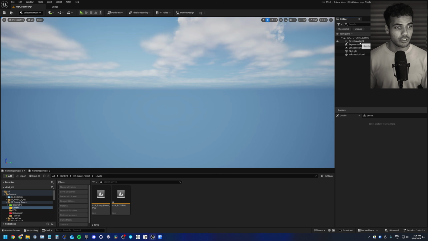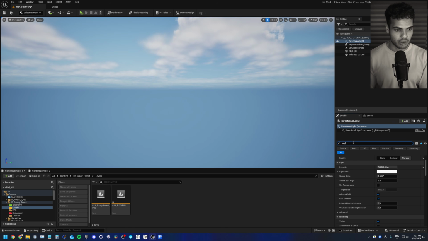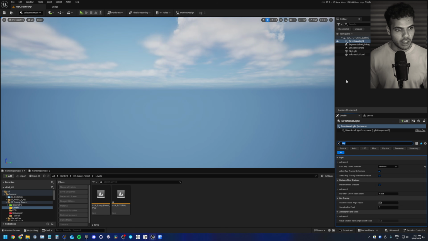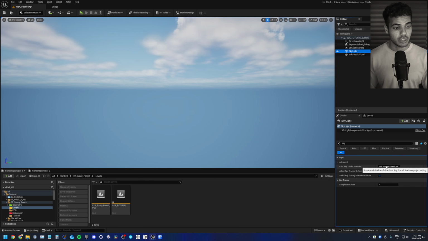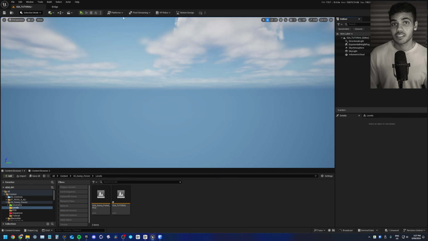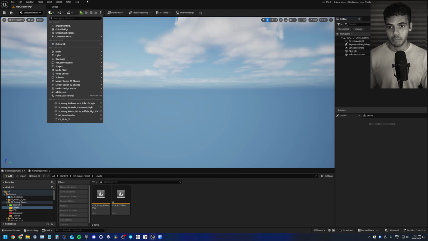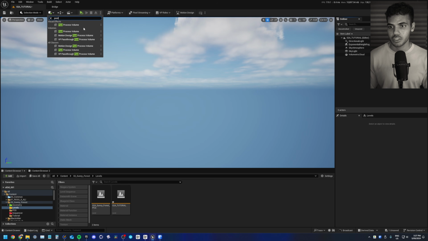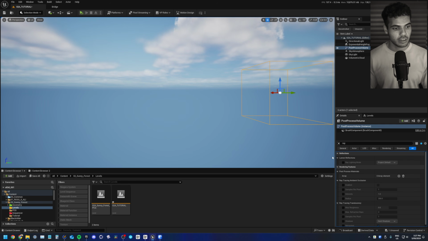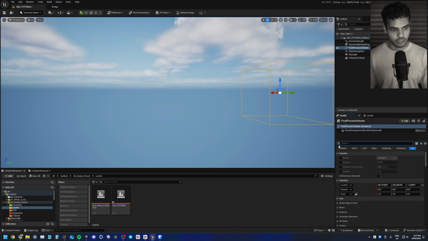And the next thing we're going to do is just disable ray traced shadows on our sun and our skylight. And that is because we will be using nanite foliage. Next thing we'll do is make a post process volume. So the plus menu, I'm just going to type in post process, drag that in. And then let me just do some of my favorite settings.